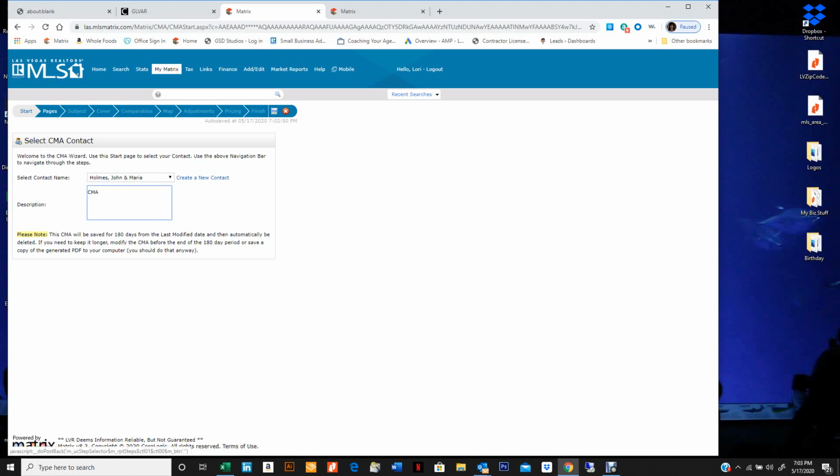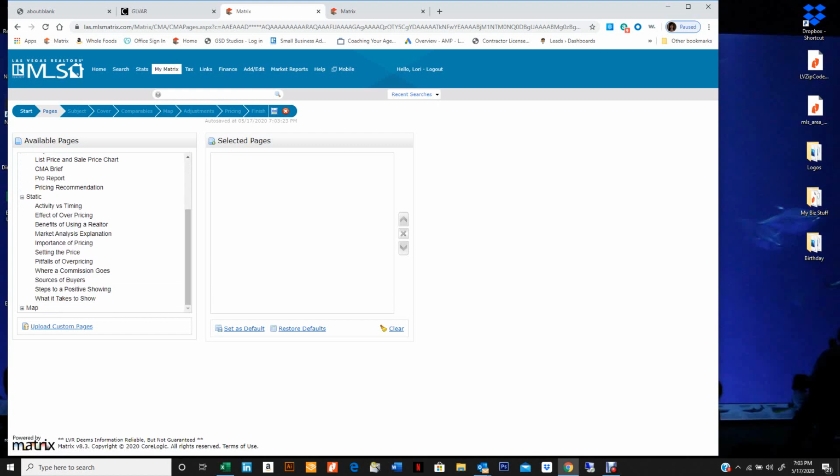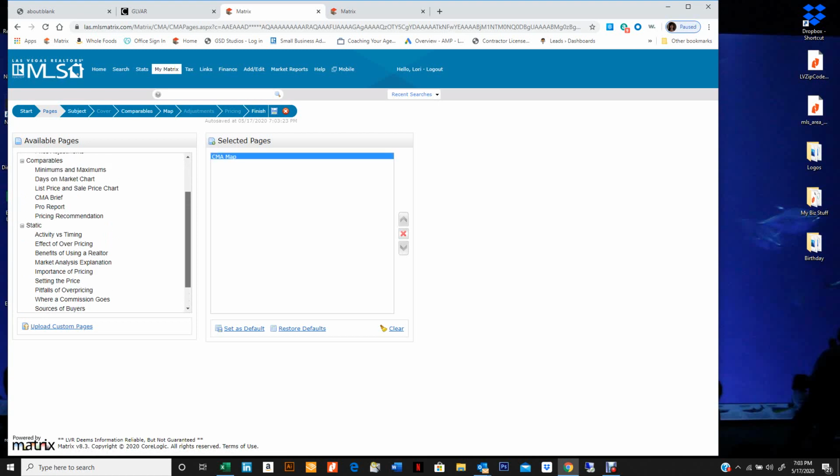So then we're going to go up here. We're going to go next to the pages. And I usually recommend before you start creating the CMA, and you may have to play around with it, to figure out what pages you actually want, because there's quite a bit of information here, and I think a lot of agents have a hard time explaining it. So I would suggest maybe doing that at the beginning to see what you want to add.